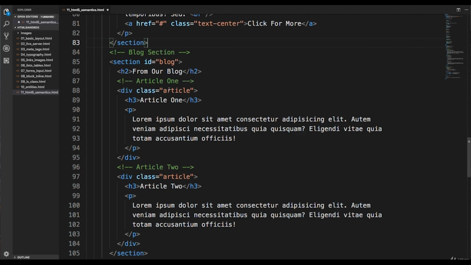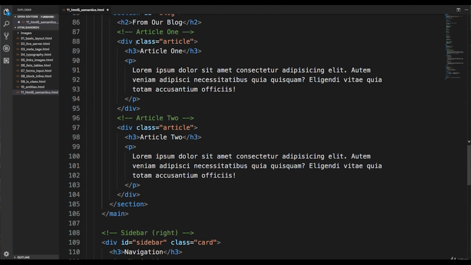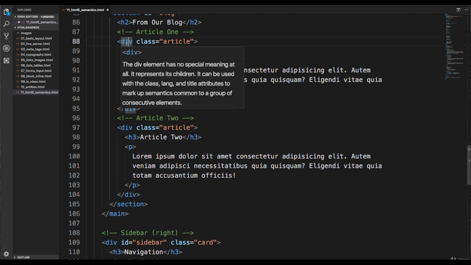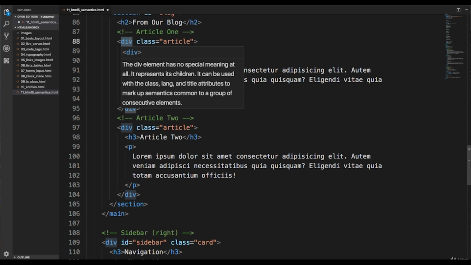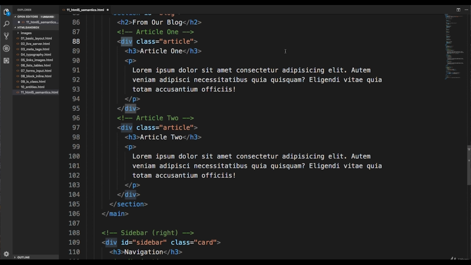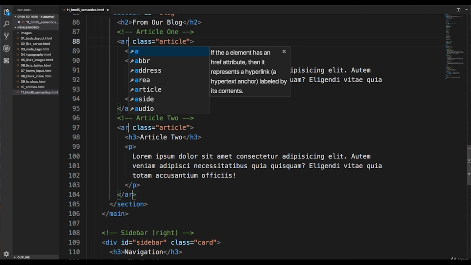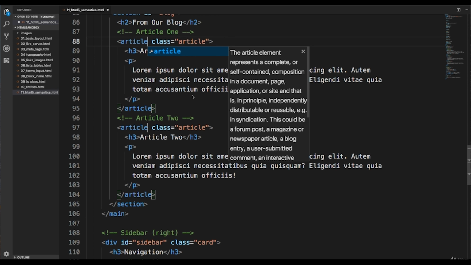Now within the blog, we have some articles, so div with the class of article. So these are going to be changed to article. I'm going to select the div right here and then do a Control D. I'm also going to get the next one and the next one. Okay, so just some shortcuts here. We're going to change all of these to article.